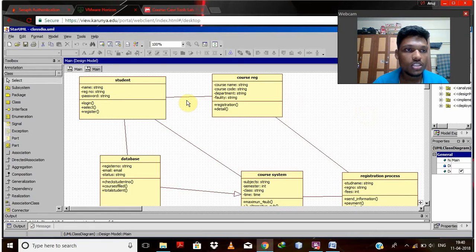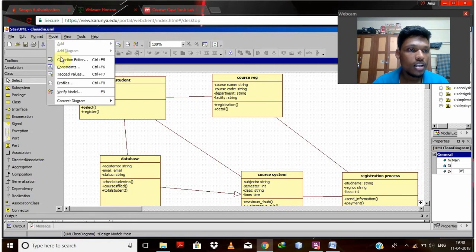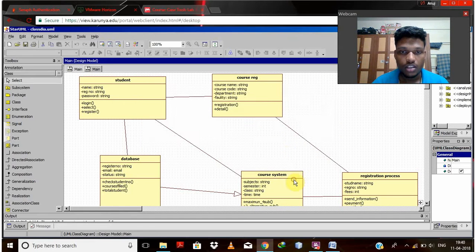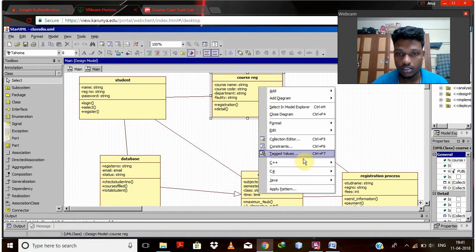The process is, first you have to go to the model and go to the profiles, and include all the profiles like C++, C#, whatever is given. I already included everything. Then you choose any one class you want to generate code for. I'm choosing the class called course registration. I right click, go to C++, and there is an option called generate code. Then I click generate code.